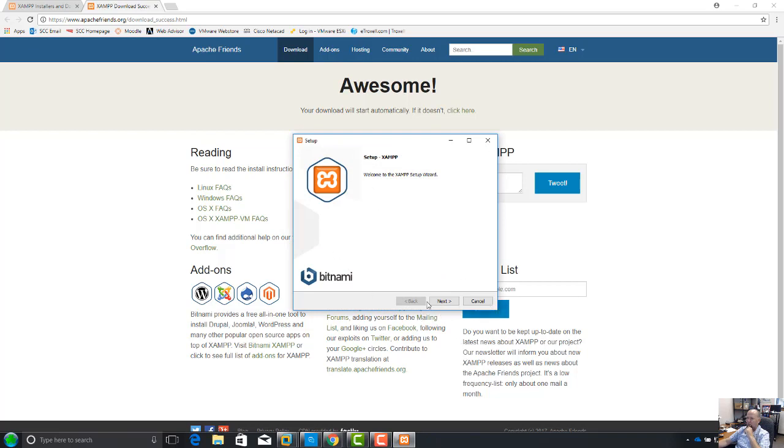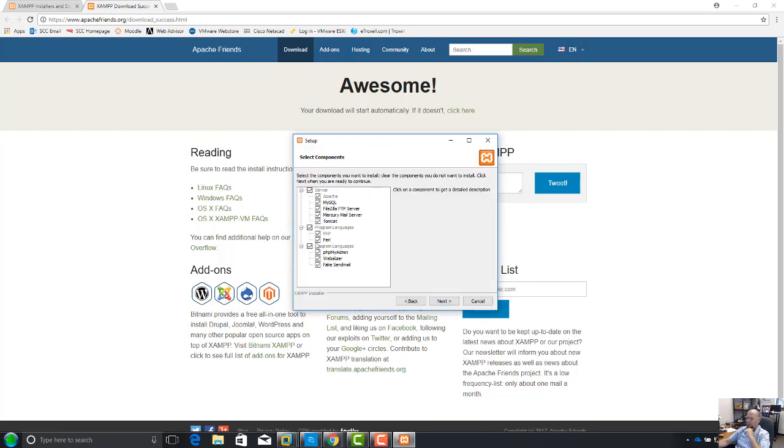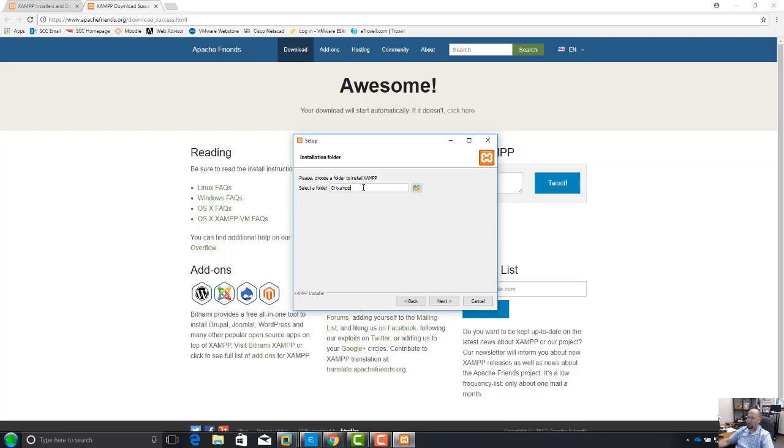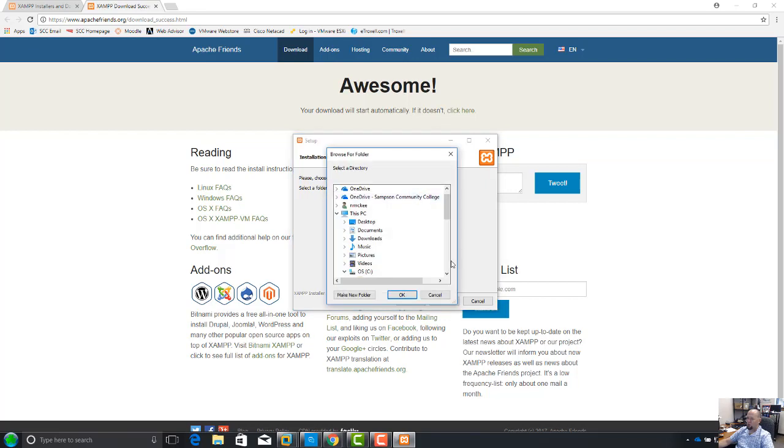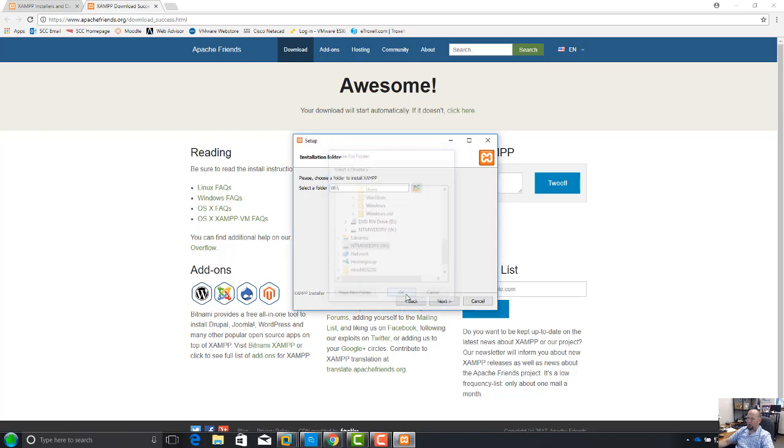All right, setup. The only thing we don't want to have checked under select components is the Tomcat. Try to save our space a little bit on our USB drive. All right, the default C:\Xampp folder, we want to actually change that. So we want to go down here, make sure the W drive is selected, and if we just leave it the W drive, this is what we're going to get.